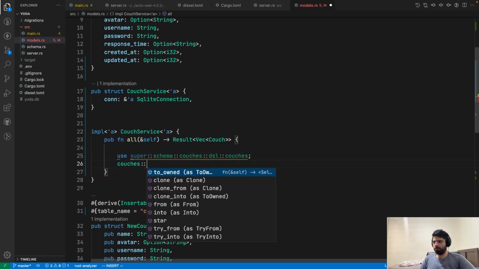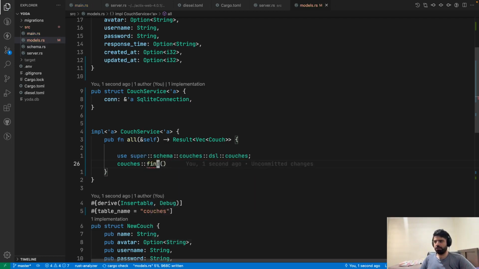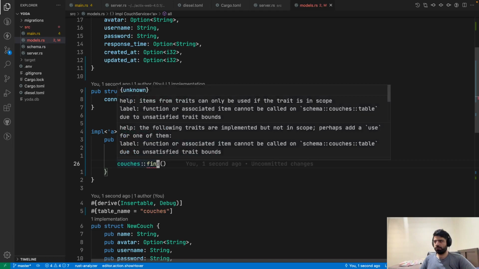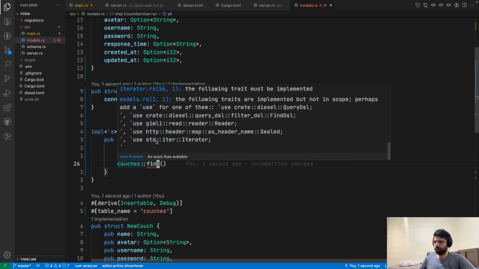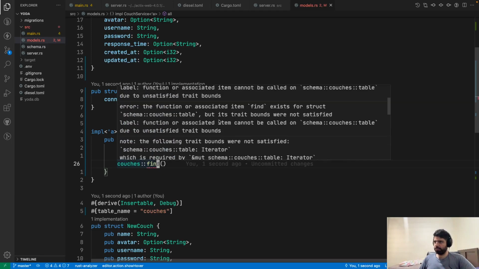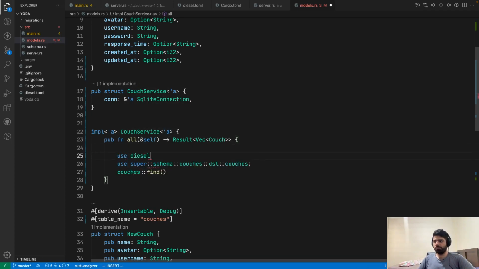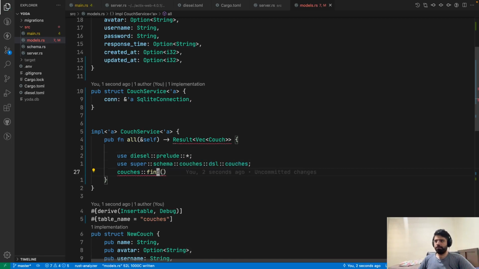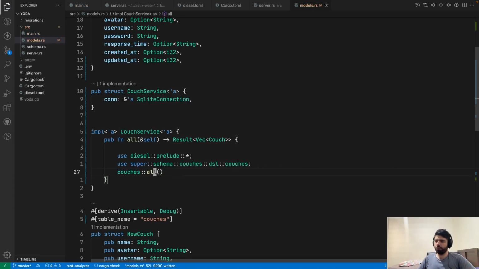So what I want is coaches dot find. Can I do this? Okay, it says that I don't have this function, but I probably need this. So you know what I'm gonna do is also use diesel prelude everything. This will probably make this work. Yes. So find will do a PK, but can I have an all or something?